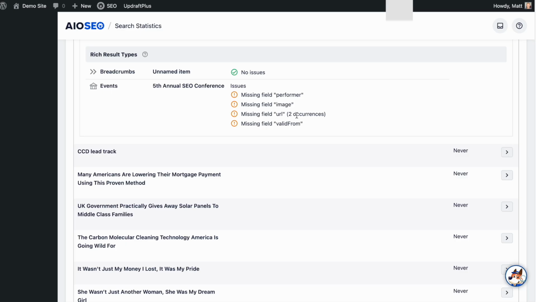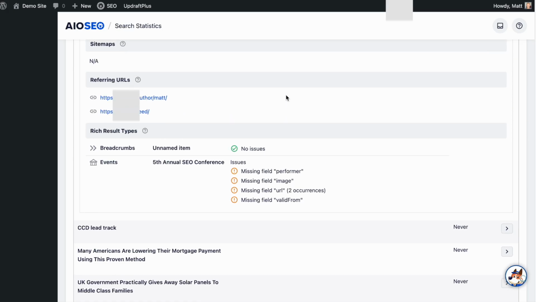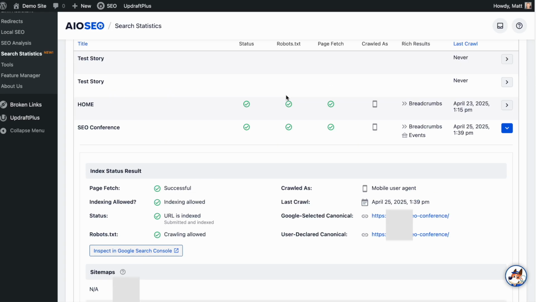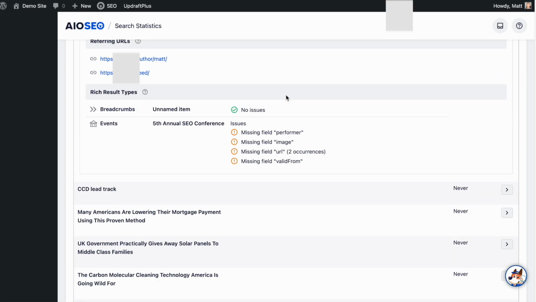This is a potential issue. If this event does not have a performer, then it's okay that it's missing that field performer. But if this was a concert, obviously we want that performer field filled out. But what I'm showing you here is that just from our index status page, if you click that caret and expand, you can not only see if your content is indexed, but you can even see if your rich results content is indexed as well, and if there's any issues with that content.